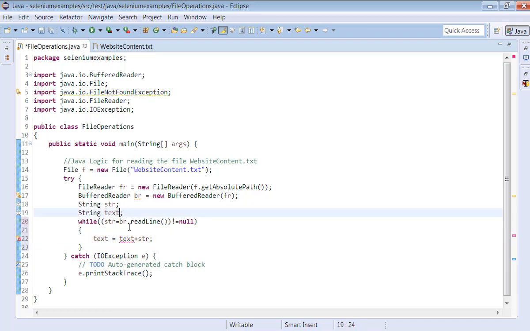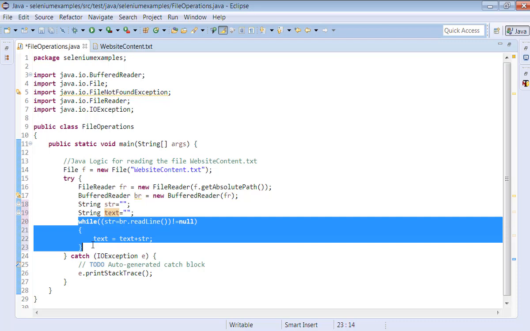So we can try to initialize these values. It's always important to initialize the local variables with some value, right? So what will happen? This will read the first line, store it in str, and this str we are appending to text. So this loop will continue further till the number of lines are completed, and there you find a null string. It will stop the execution of the while loop.